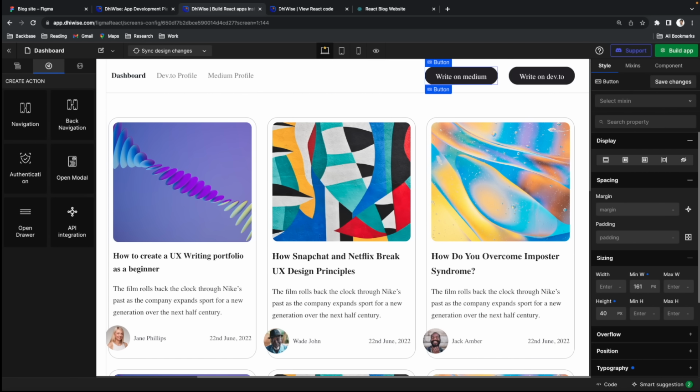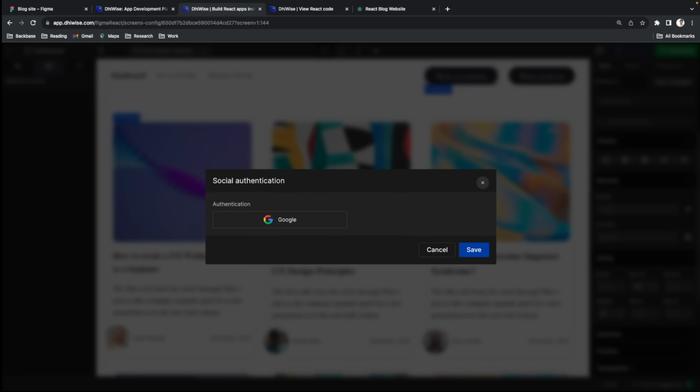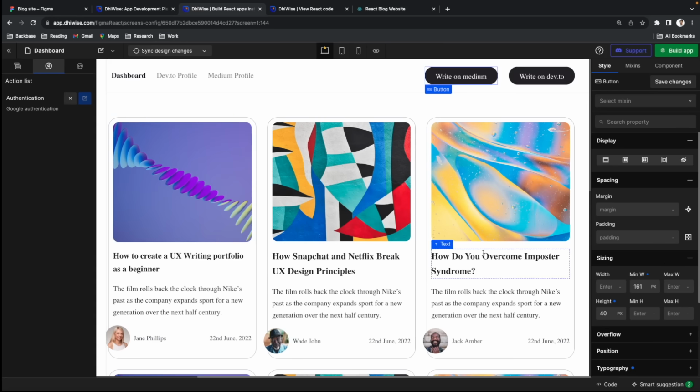So what I will do is for write to Medium, I'm going to add an authentication that only authenticated user will be able to write it. So I'm going to go to authentication, and here they provide out of the box Google authentication. So I'm going to click on Google, and then I'm going to click on save. All right, so now we have added an authentication here.